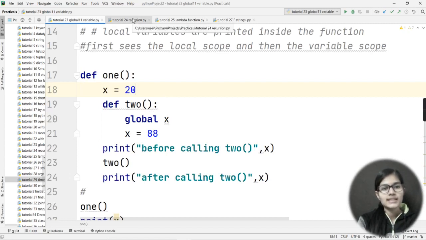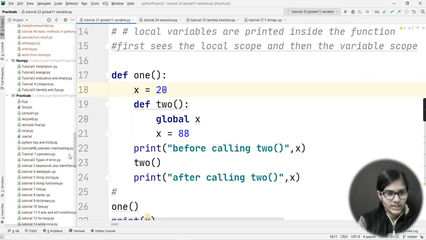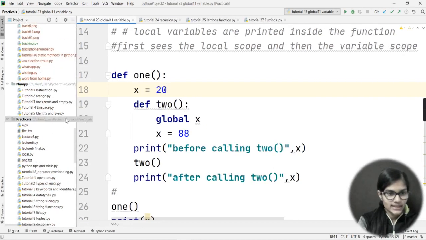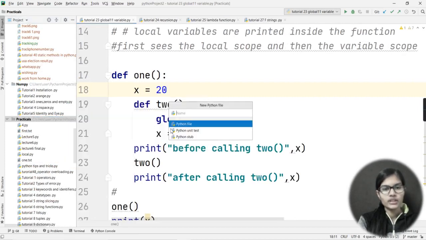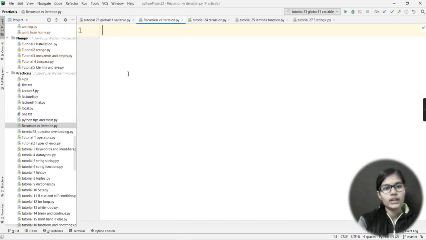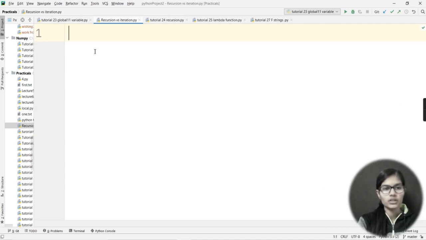Now let's move towards our second topic for today, that is recursion. For recursion, let me make a new Python file. For making that, let me just go to practicals and make a new Python file, and let me name it recursion versus iteration. Okay, done. Now here I am taking an example of finding the factorial using both the recursive and iterative approaches.